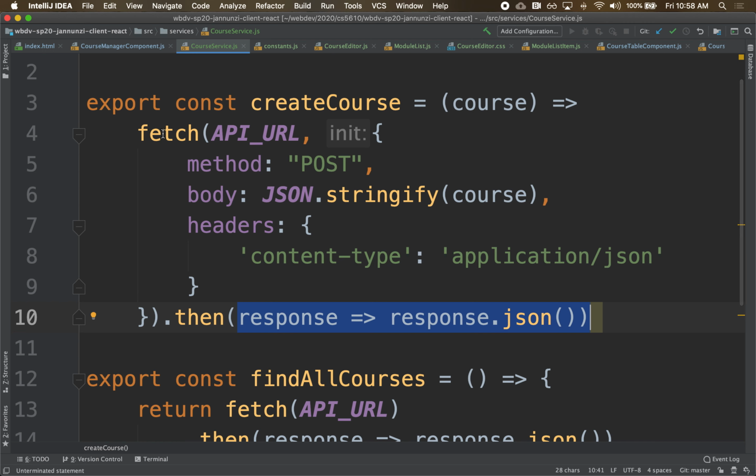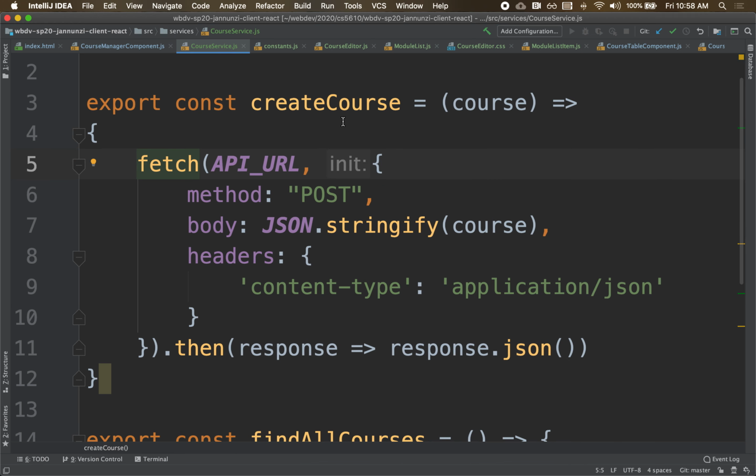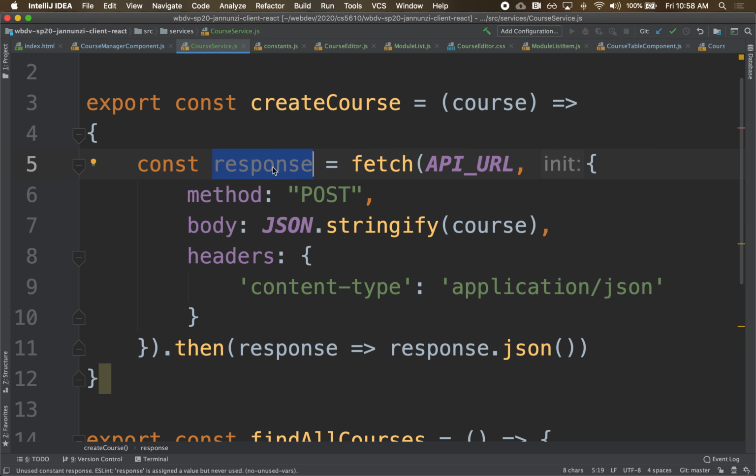What we'd like to be able to write instead is the normal Turing machine, von Neumann style, from top to bottom, left to right. Folks would like to do something like this. Instead of having this response here in the then, people would prefer to write the following. I'm going to need a curly bracket here. People would like to do a const response. People would like to read it this way. The fetch goes, blocks, waits, and then when it comes back, it passes me the response, and I can store it in a local variable.